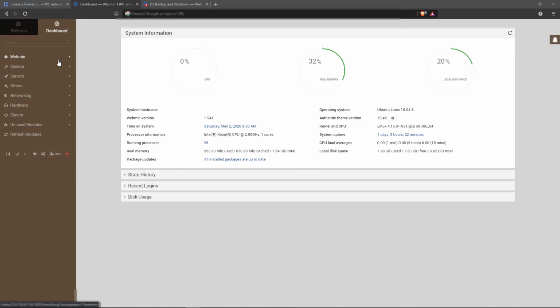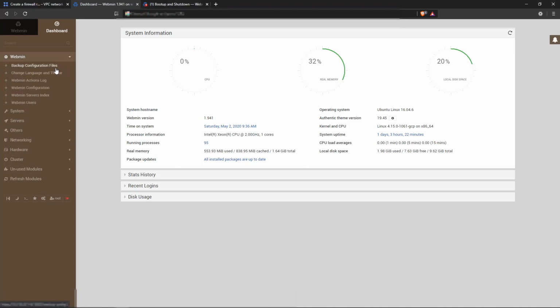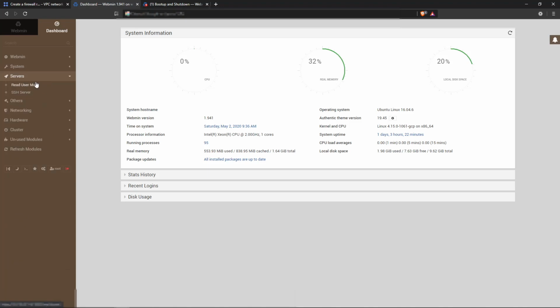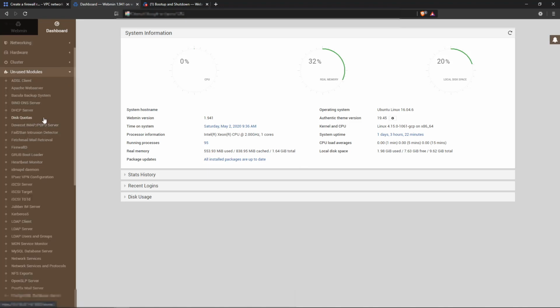I will drop a video in the description down below of how to install Webmin. So it offers backup configurations, systems. You can add commands to your boot up if you want to run such a script, shut down, all this extra stuff. And on my other instance, I have Apache and MySQL installed. There's unused modules that you can use, like a DHCP server.